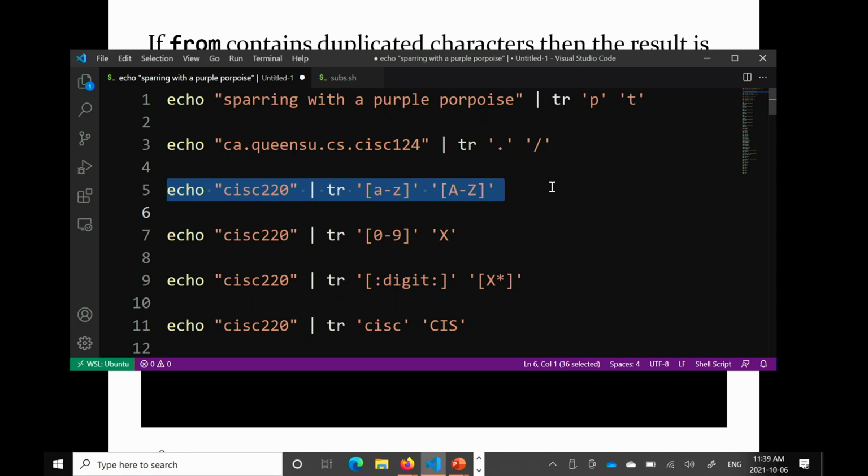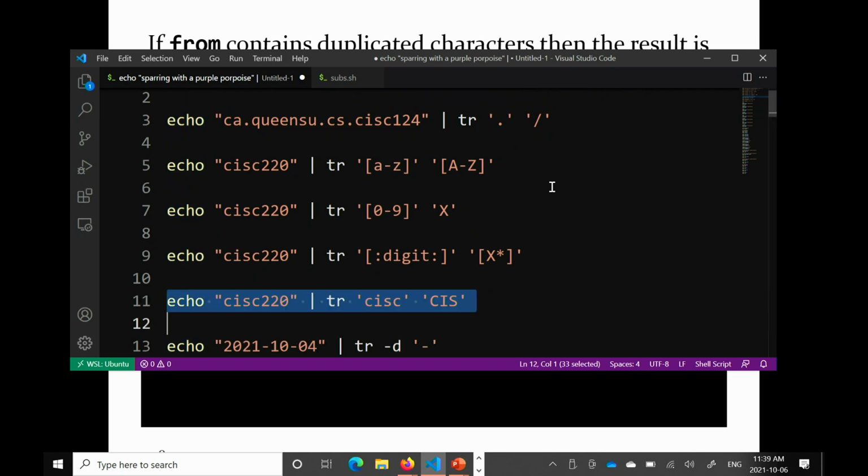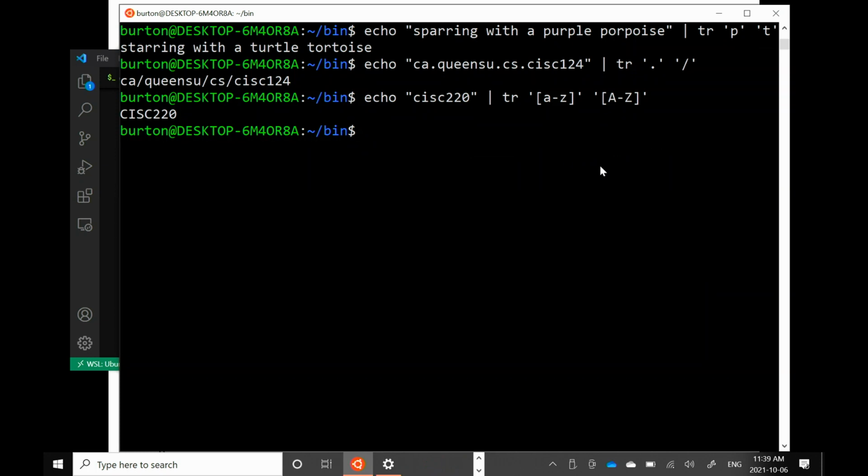So if I run it on bash, or this version of bash anyway, you end up with the following result, which is probably not what you were expecting. So let's see what's happening here.